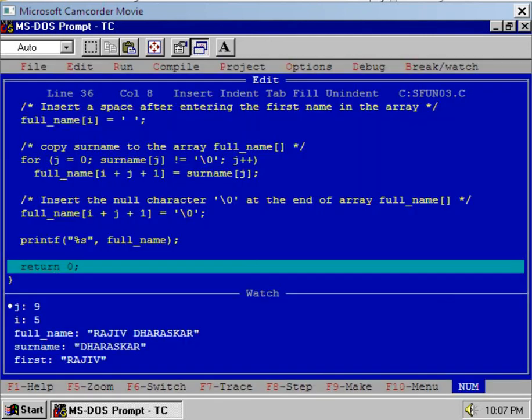So using the for loop, we have copied the array first and the array surname to the array full name. So we have copied the string Raju and the string Dharaskar to the array full name. Is it clear? Understood the process? Now in the next session we will see a very easy method using a standard library function. Okay, thank you.